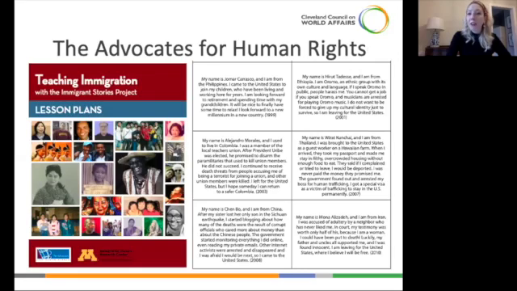Now, another organization called the Advocates for Human Rights is a great resource for curriculum that addresses some of these issues of migration. This that you see here is pulled from a resource titled Teaching Immigration with the Immigrant Stories Project. And it includes a handout of various push and pull scenarios that might be helpful in breaking down this exercise for younger students. So you'll see here 6 scenarios that I pulled from the resource packet, but they actually had 4 pages of scenarios just like this.